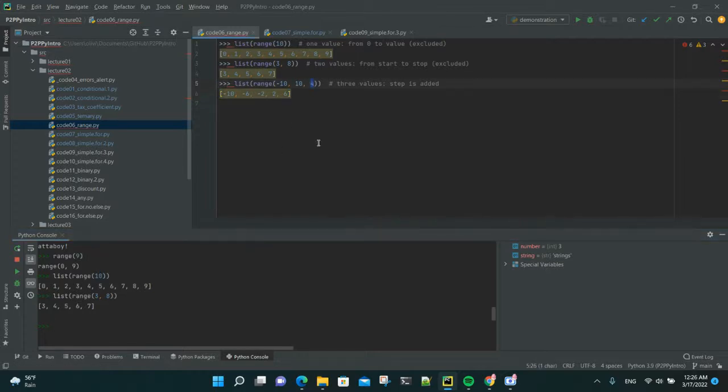You can also include a third number here if you want to, and this third number refers to the step, which is just the distance between each of your values. If you don't include it, Python will assume that you mean a step of 1, which you can see in these 2 examples where each number is separated by a value of 1. But let's say I wanted to count only even numbers: list range 0, 10, 2 for the step. You can see that I'm only counting the even numbers up to 10 excluded.